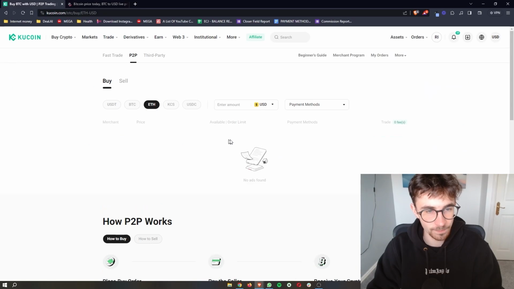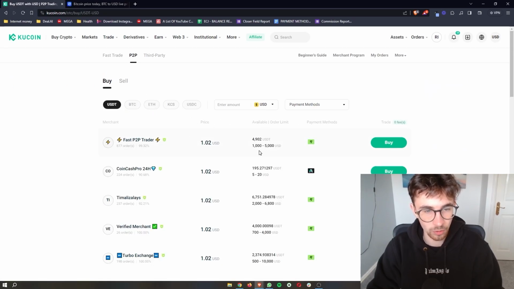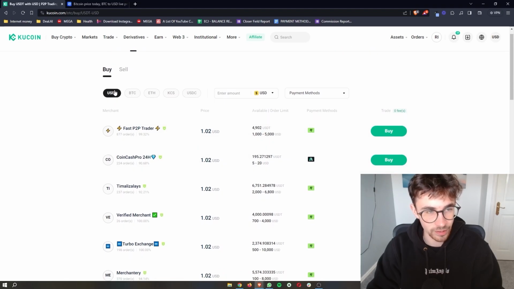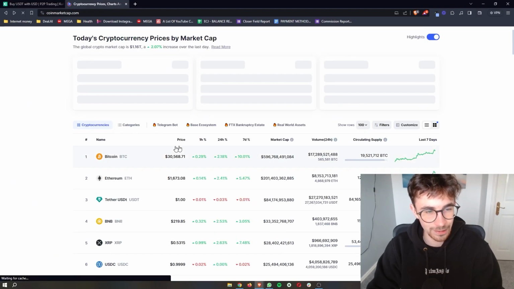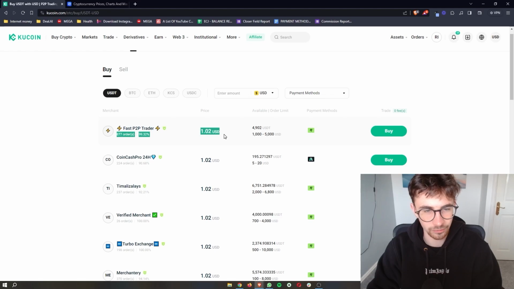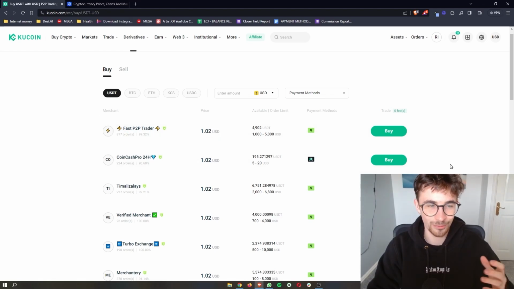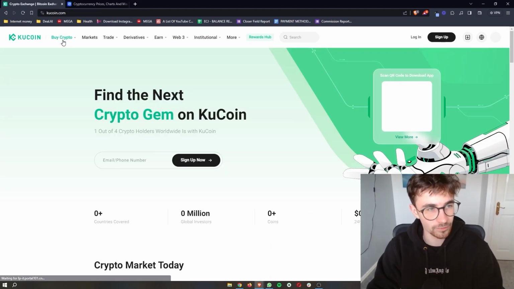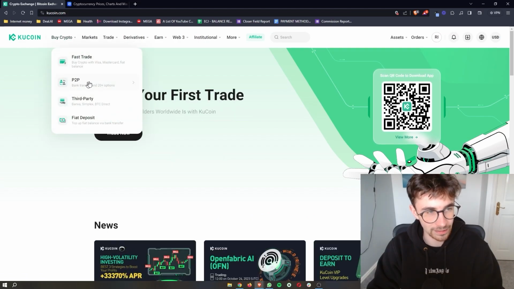It's the same for Ethereum. You can see that there's nobody even trading Ethereum right now. So overall, it's just not worth it. Even with USDT, which is literally pegged to the US dollar. As you can see, USDT is literally worth $1 and people are selling this for higher than what it's worth. So with that being said, you can use all of these. I just really wouldn't recommend using this P2P.